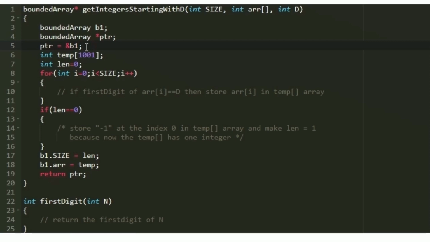So anyway, we will be returning ptr, and we will be making changes only in b1, because now both are linked. Whatever changes we make in b1 will be directly reflected in ptr. So now we are going to implement the logic for this function get integers starting with d.